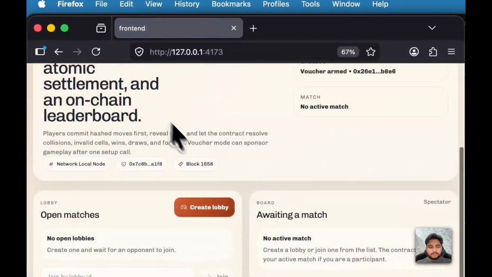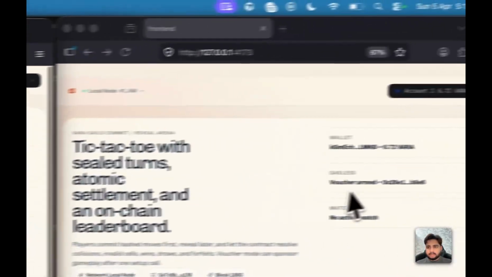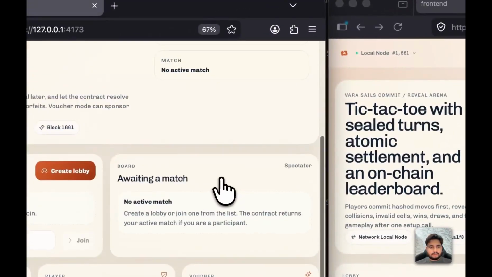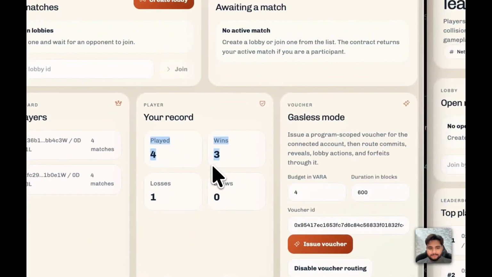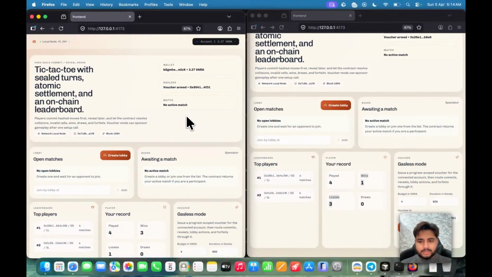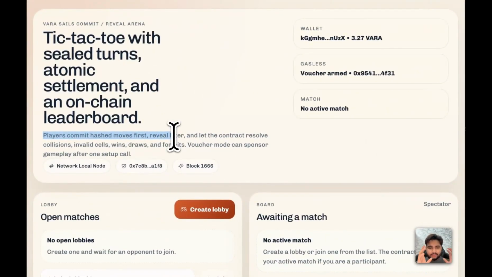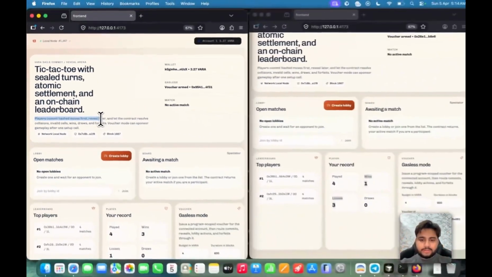And for this one it will be a win. I guess this is the wrong account I connected, but for this one it will show played 4, won 3, 1 loss. So this is for different accounts. This time it's not mismatching with anyone. It is submitting a hashed move first, not committing and showing the exact outcome.